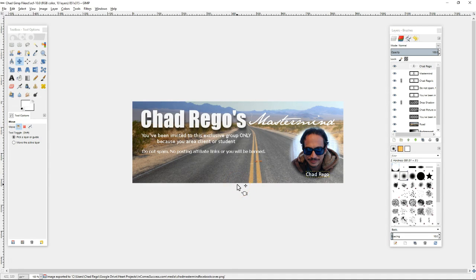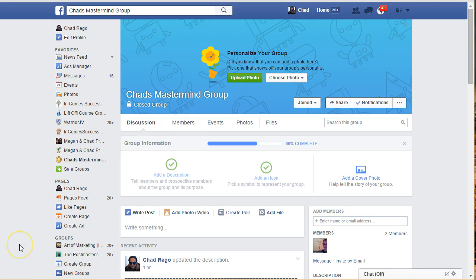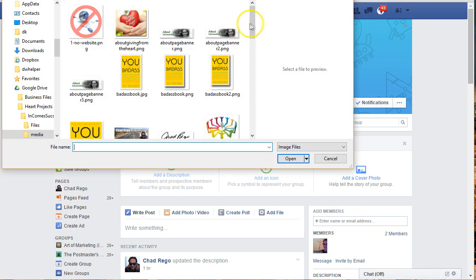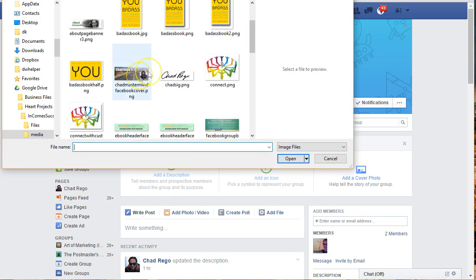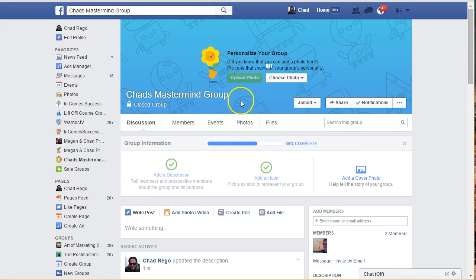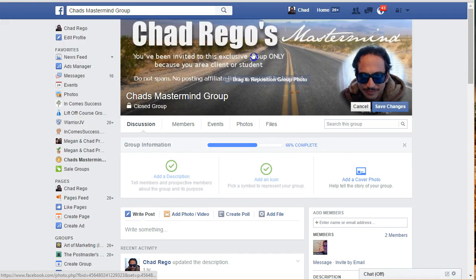And then what we have to do next is go to Facebook and put that cover in. So let's go ahead and do that. So I'm back in Facebook here, and when we're on our front page, all we do is go to upload photo, and I should have that photo I made here, Chad's Mastermind, and you just press open, and it will load it up there, and you can reposition.